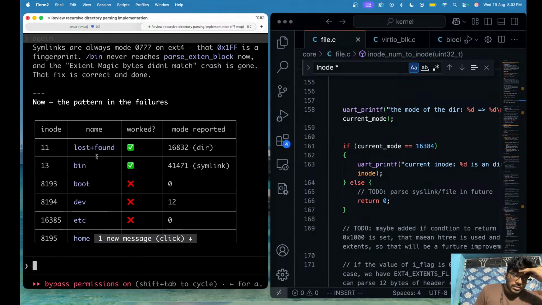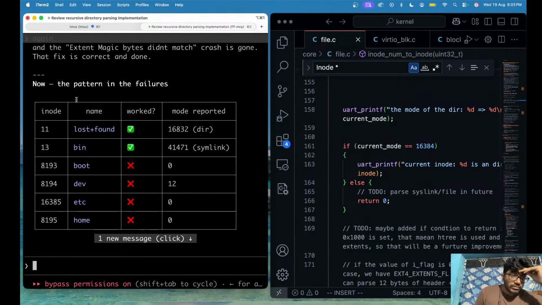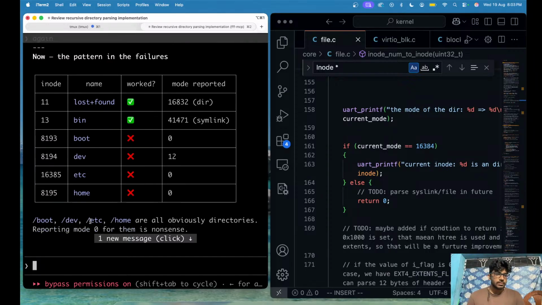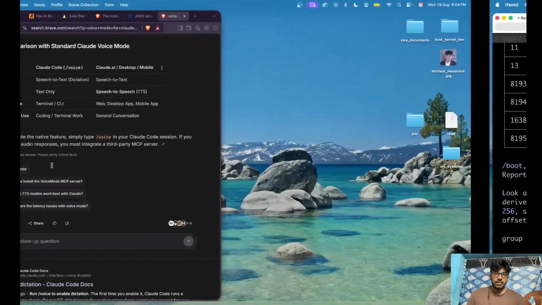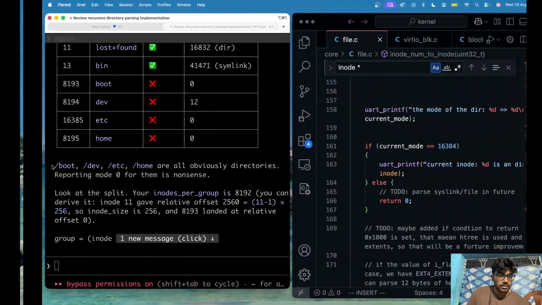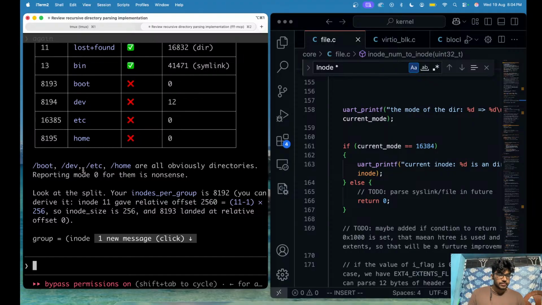So after that, what exactly is this? We have this initial directory that's parsed, and then we have the bin, which is the second directory that is also parsed because it has a proper mode. And then we have boot, which did not work because it reported 0. And then we have dev, which also didn't work. But as you can see, we know for sure that these are directories, and we are getting a mode value of 0. That means it's definitely wrong on our side. Something is wrong on our side. So let's see.